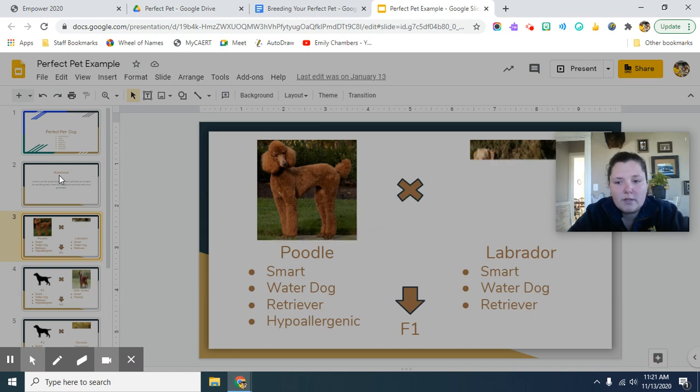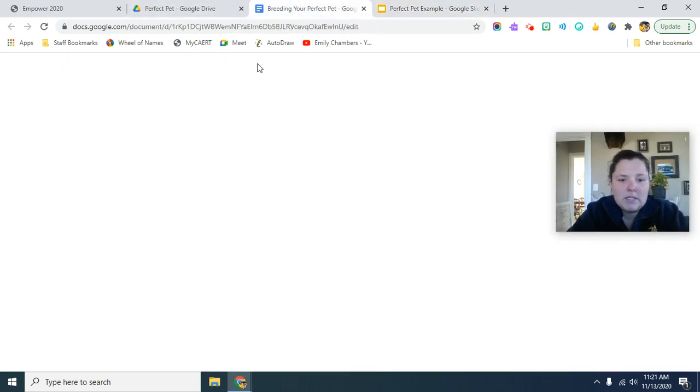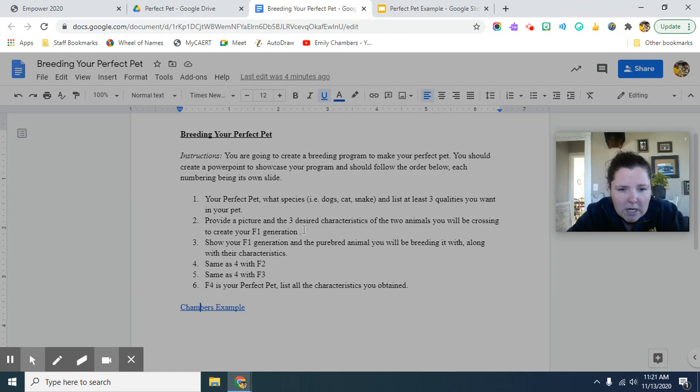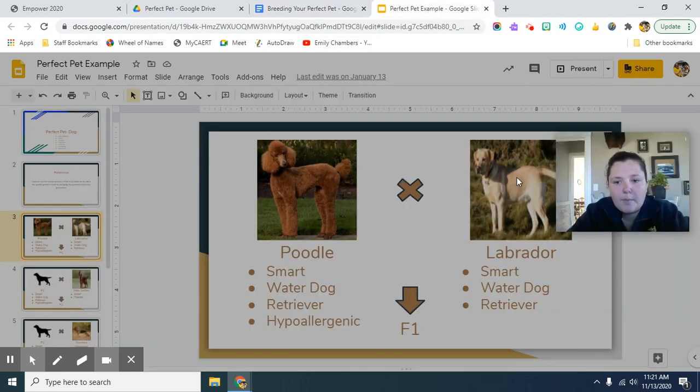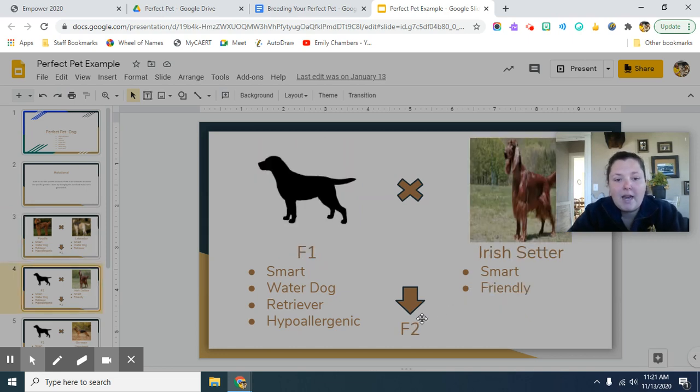So here's my first cross. Okay, so slide 1 is your first cross, okay? So this is where you're going to take a purebred, cross with a purebred, okay? So my 2 crosses that I chose were Poodle and Labrador, okay? Poodles are smart, water dogs, retrievers, hypoallergenic. Labradors are smart, water dogs, and retrievers. So this is my first cross, okay? And then out of that first cross, I'm going to get F1, which is on the left here, okay?